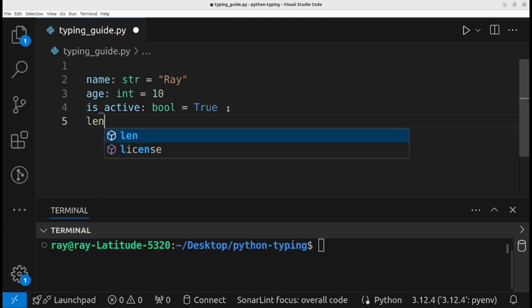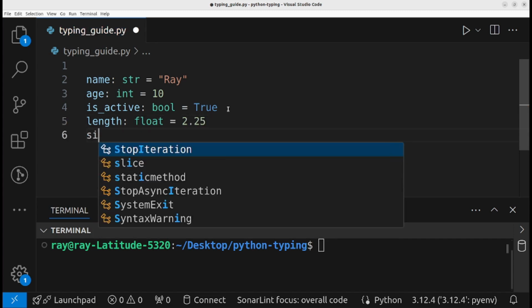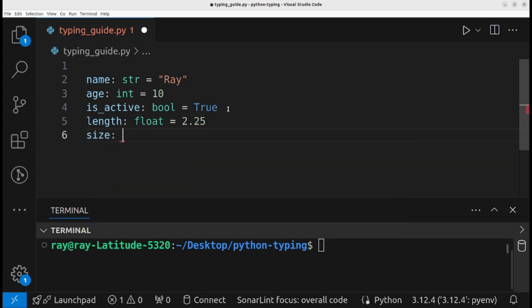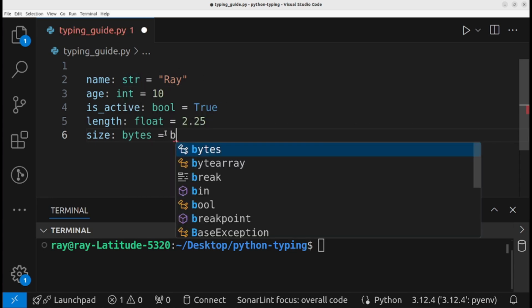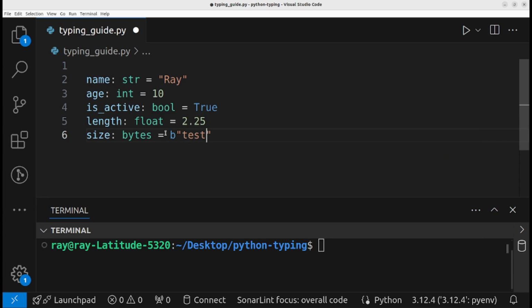Also for length, which is a float, 2.25. Size, the type is bytes. We don't need to do any import to make use of these basic types. Binary of text.